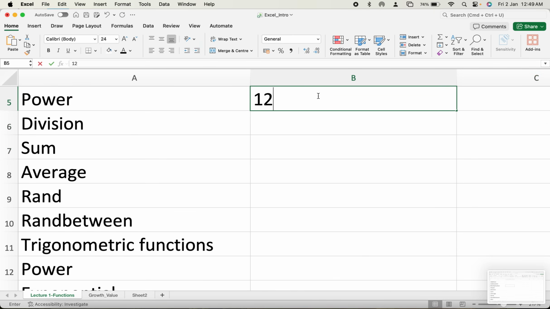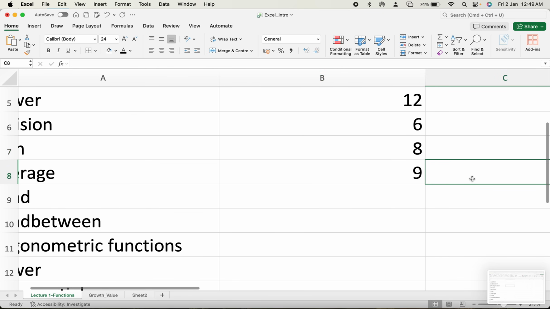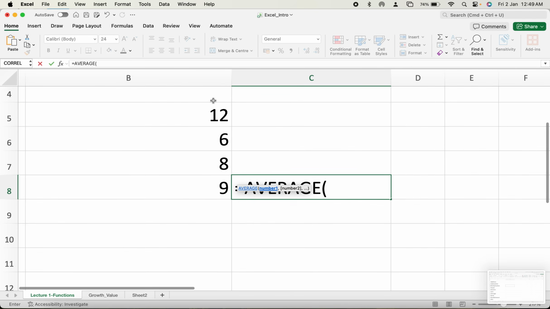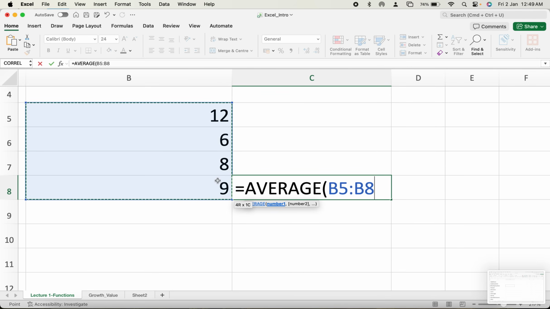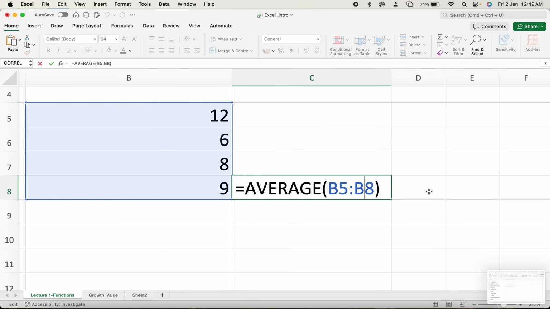Let's create one more data set here: 12, 6, 8, 9, and you want to calculate the average. So you need to type AVERAGE. It's simply the average function that gives you the arithmetic mean, or simple mean, of your data. There are only 4 values. Simply this is the sum divided by the number of observations, and the function starts with equal, average, select your data, and then hit enter or return. So this is the average of our data.